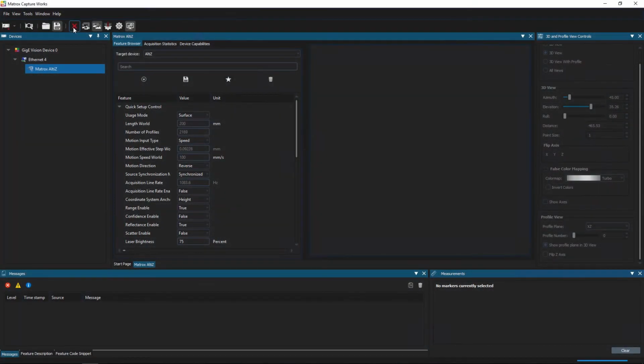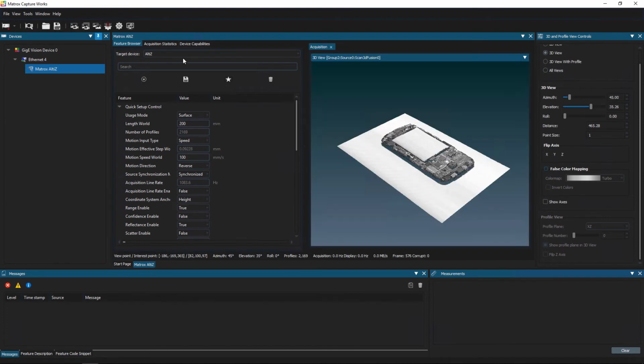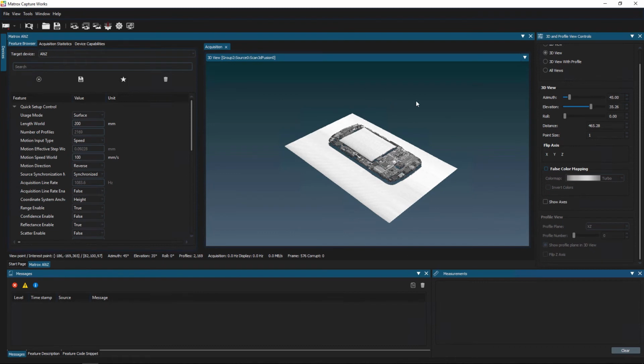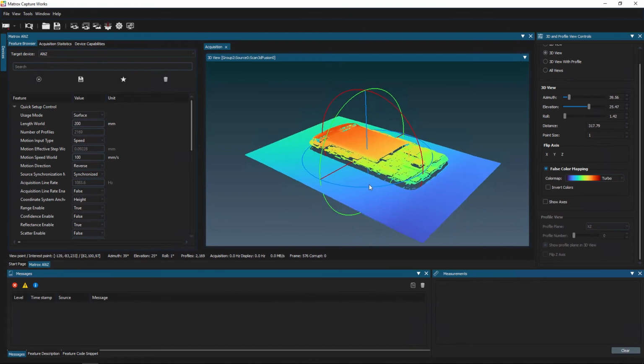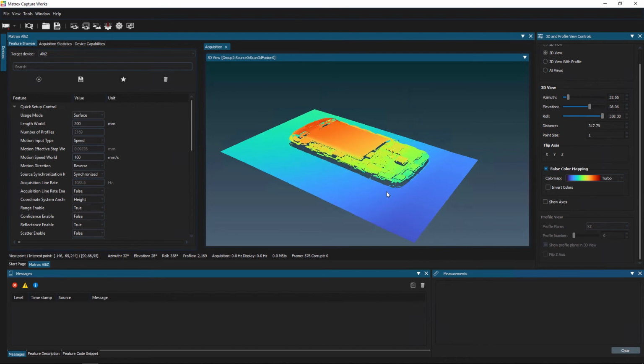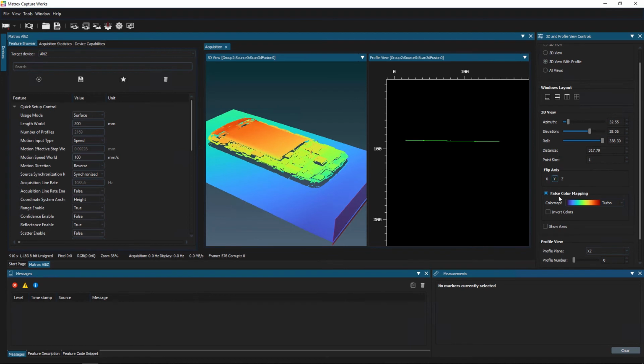Once the configuration is complete, Matrox Capture Works can also be used to perform the first scans. Matrox Capture Works provides a number of tools for looking at the point cloud. Color mapping puts the focus on height or depth variation. Users can easily zoom in and navigate the point cloud. 3D view with profile lets users view the profile at an intersecting sliding plane.